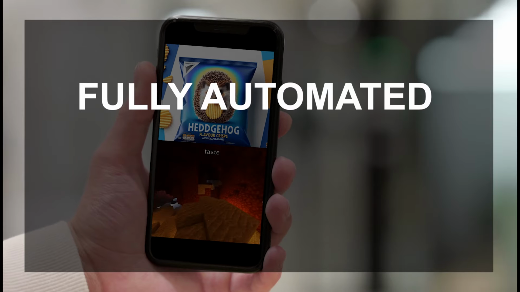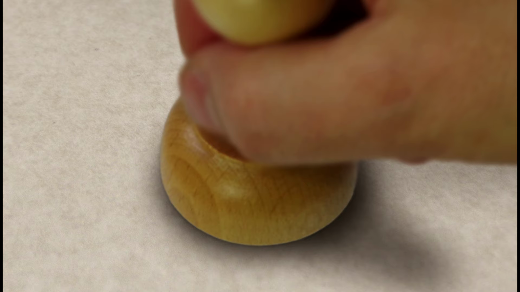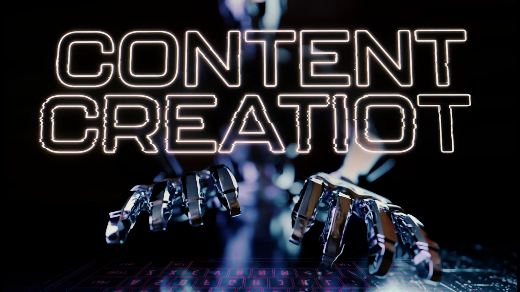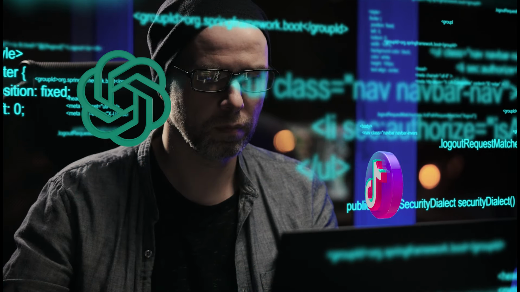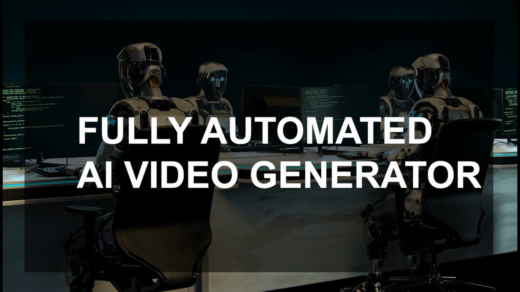I made a fully automated AI TikTok video generator, and here's how I did it. With all of the AI-generated content on social media these days, and with new tools being released every day to cater to these types of creators, I figured it was time to jump on the bandwagon and make a fully automated AI video generator on my own.